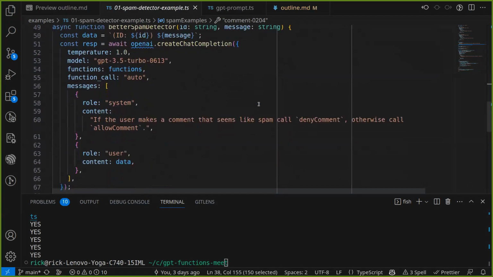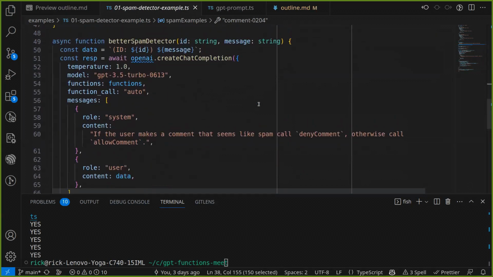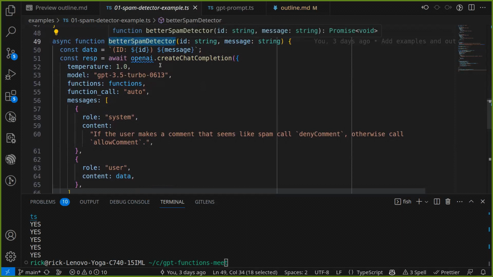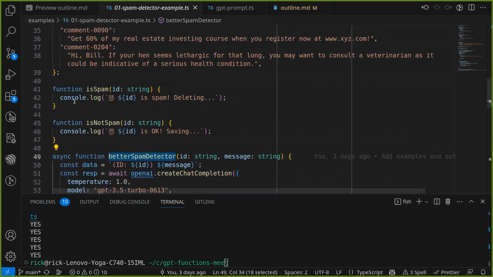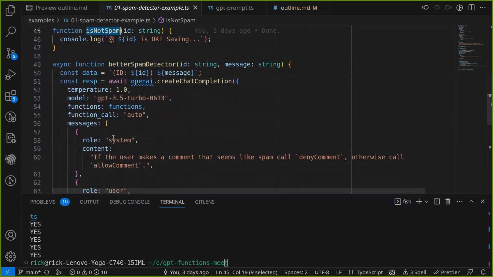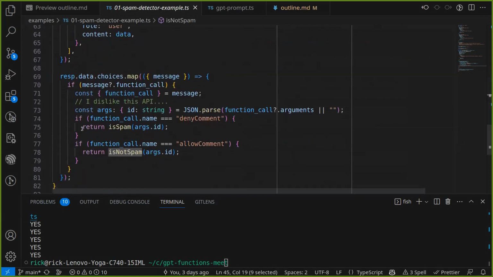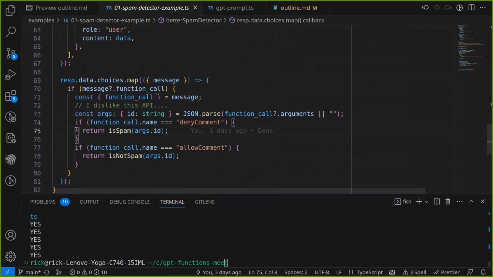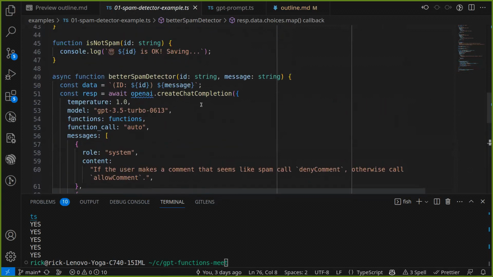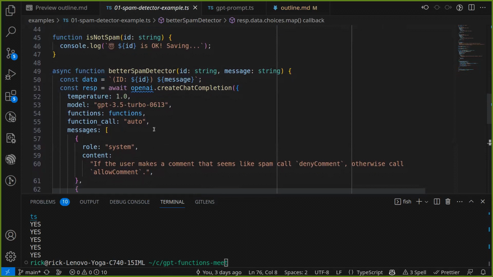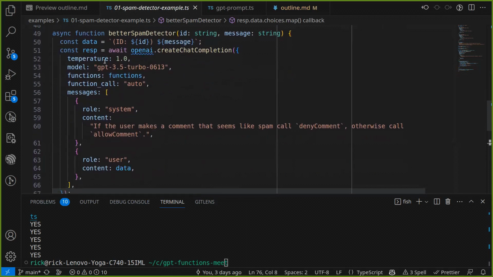And so going down here, it gets a little bit more complicated now. I've got this function called better spam detector. You can see here I created an is spam function and an is not spam function. I'll explain what this code does in a moment, but you can see that my better spam detector here is able to call these. Let me make sure I'm using GPT-4 because that's what I tuned my model. Oh no, it's tuned for GPT 3.5, so we should be fine.